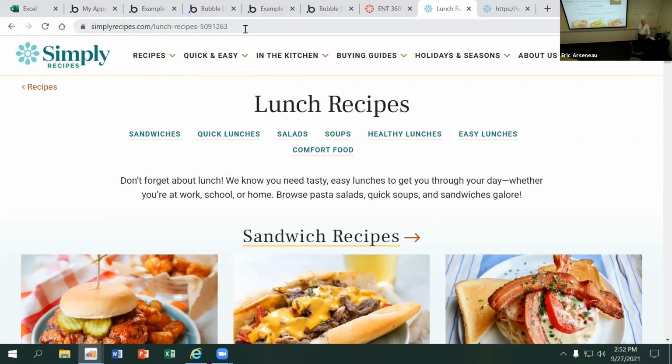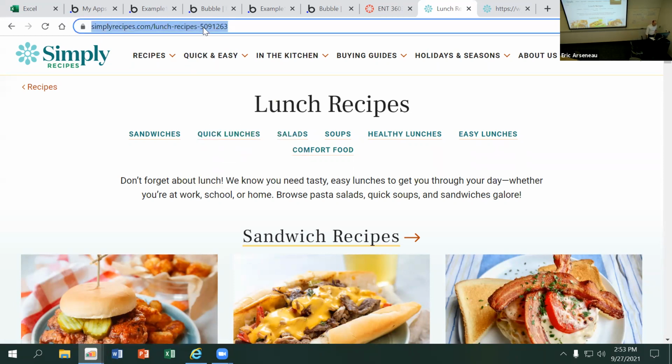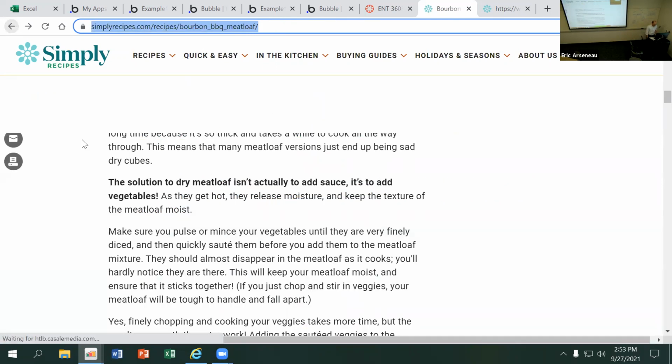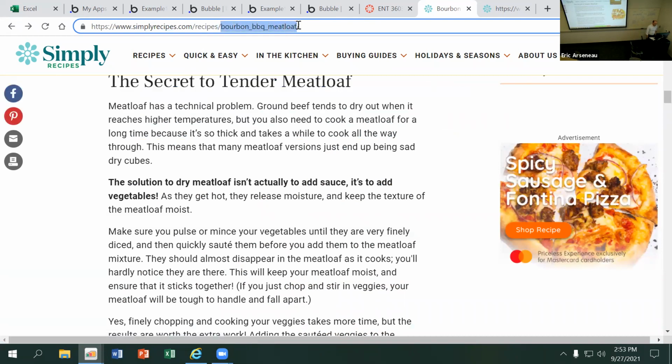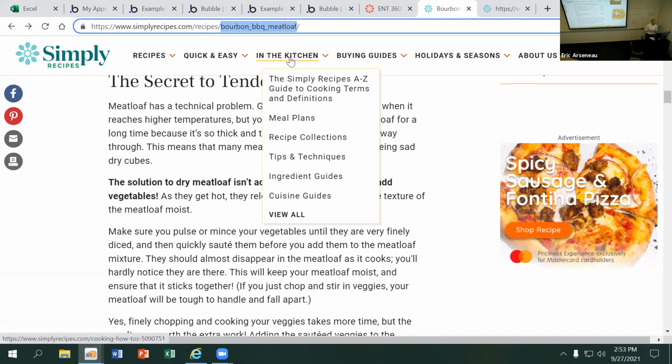So you were right. I'm going to try to ignore that example altogether. Don't even worry about that, because that's actually the name of the page: lunch dash recipes dash 5091263. I was just meaning that was the name. Slug equals the ending part. So the slug would be, this is a bad example and really confusing, the slug would be this: bourbon barbecue meatloaf. The page is recipes, and the slug is bourbon barbecue meatloaf.